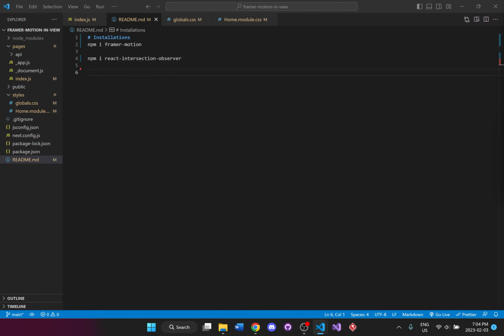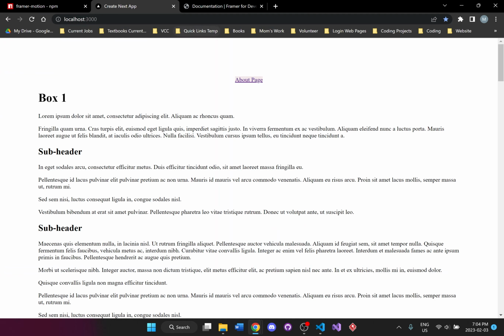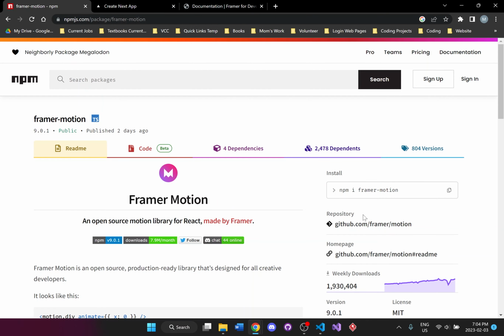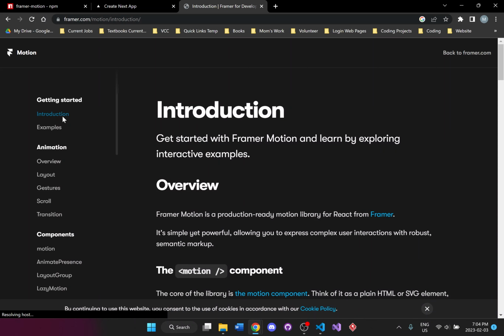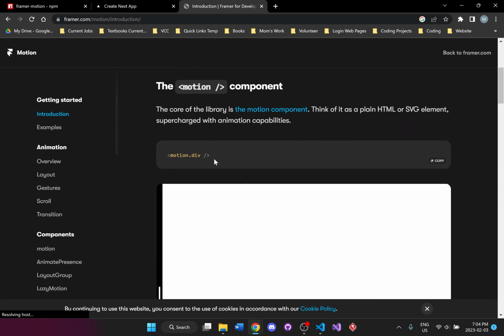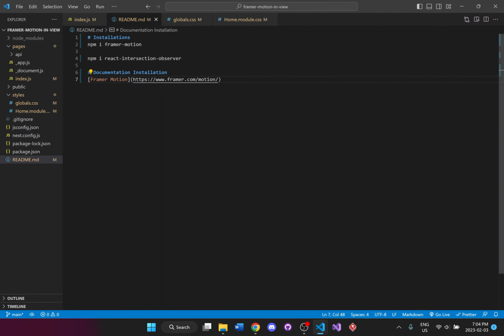And I'll just leave the link as well in the README file if you want to take a look at Framer Motion. So we're going to be using this link right here. We're going to install Framer Motion, but also we're going to use this Framer Motion documentation. Same thing as before. If you haven't seen the previous video, we're going to use this motion.div or whatever tag we want to use to animate it. And let's get started here.